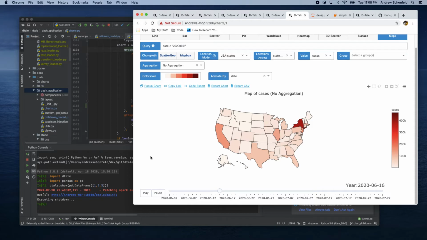And more recently, we started relaxing restrictions. California, Texas, Florida, they started catching up very quickly. They're getting redder. And there you go, not a pretty sight.